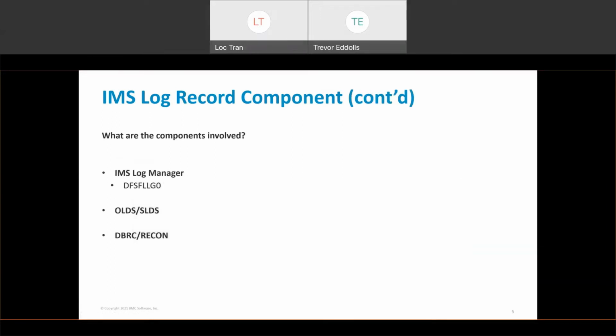What the other components are, like I mentioned to you, the module is DFSFLSG0, which is the module that is branched to from the SCD. If you want to know how IMS handles a lock record from the point that it receives it, and then how it writes to the WADS, and how it waits for that, and how it tabulates the response time statistics for the function, you can look in this module.